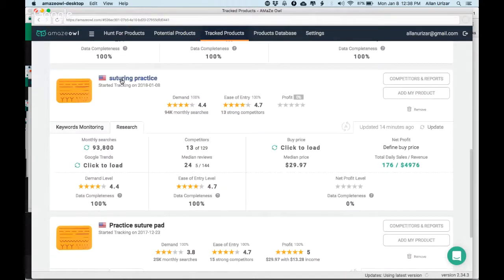So in this case, I found a keyword, suturing practice, and I use merchant words, and I use other tools to find those keywords. And this keyword has 93,000 searches per month, which is a little bit better. And if this works, this might be a better keyword for the main keyword because it's a 2-word keyword. This is a 3-word, and so this is more broad. And if the broad keyword has good potential, you kind of want to use that as your main keyword.